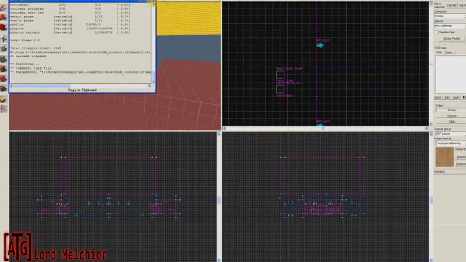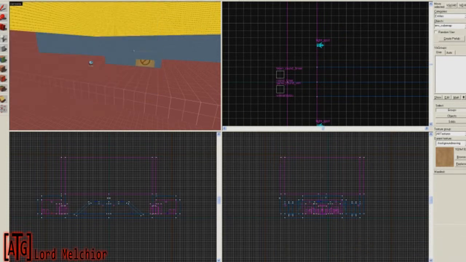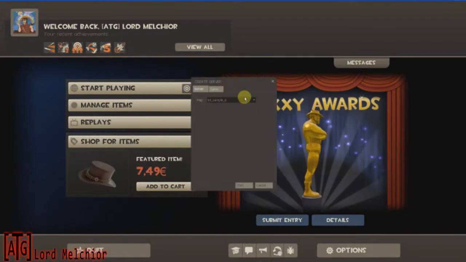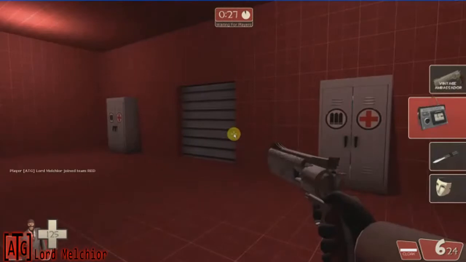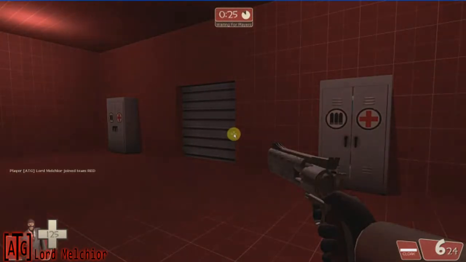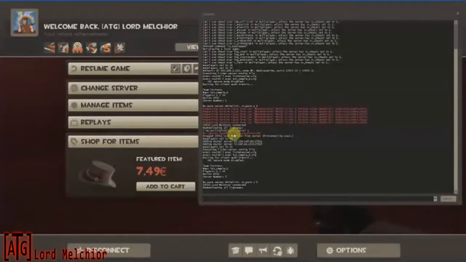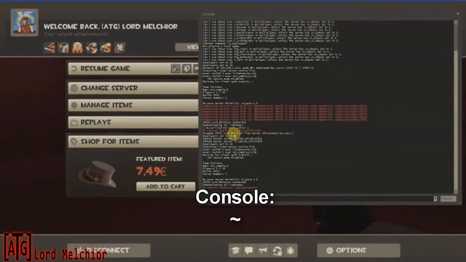When it is done compiling, you can open your map in Team Fortress 2, or if you decided to run the map directly, it will start the map automatically. Right, once you are connected to your map, open the console by pressing the tilde button. It's underneath Escape if you don't know what a tilde is. This is the tilde button.